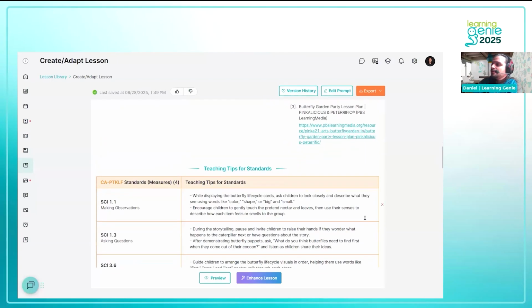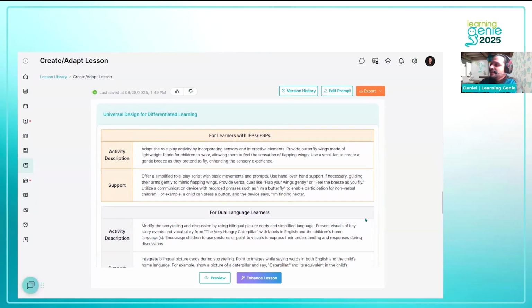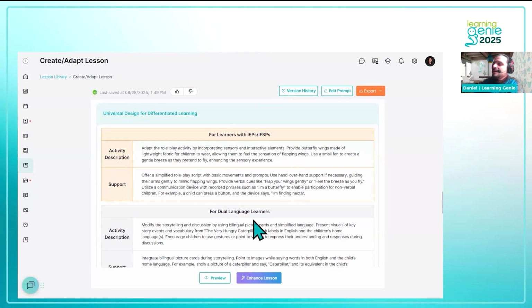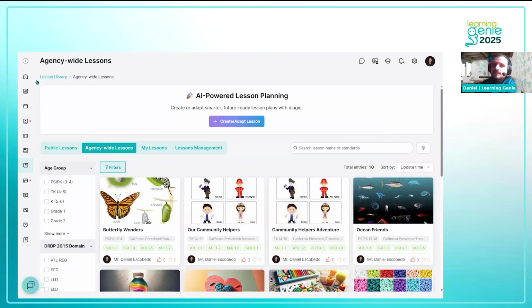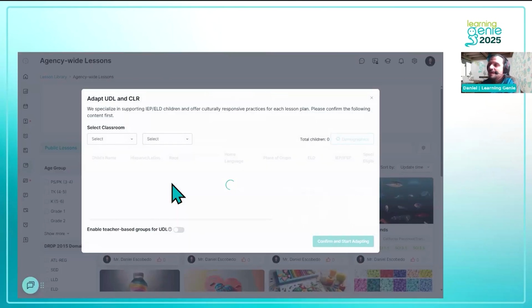Really quick, I just want to go through the question that I had in the chat, how to individualize this. So I'm going to show you. Once I finish with my lesson plan, I can go back to my lesson library. And then right here from my lesson library, what I can do is adapt it to my classroom. As you can see, it says adapt UDL and CLR. This is going to adapt it to my children in my classroom.